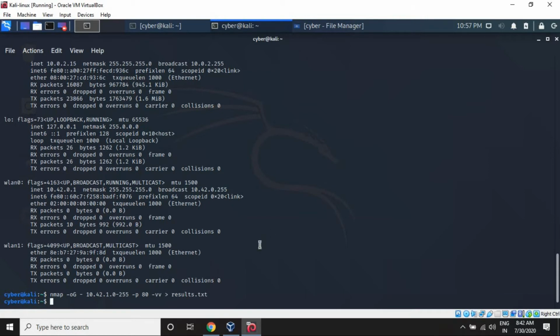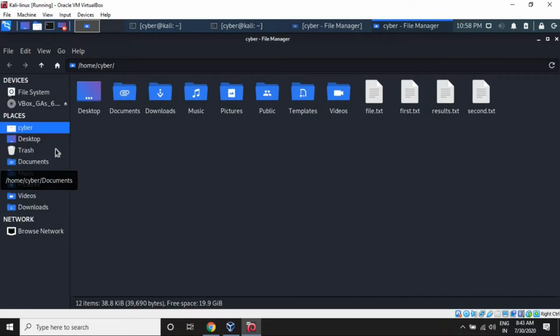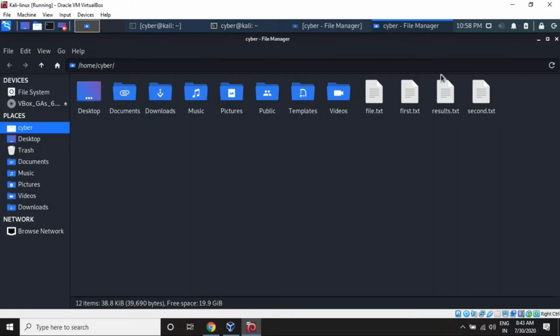Now you can see our scan is completed. I'll go to the location where my scan results are saved. I have saved it in the cyber folder. You can see the file I created, results.txt, appears here. I'll just open that file.